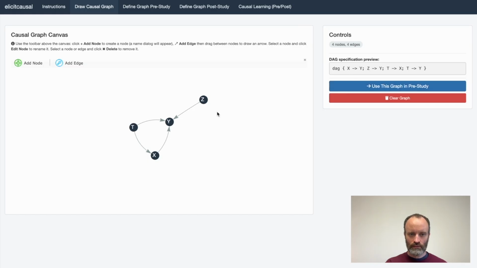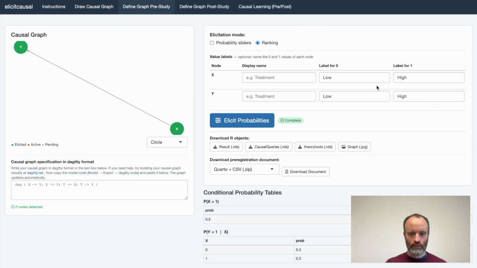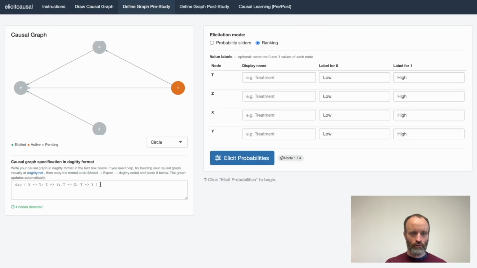So once we're done, and of course you can play around with it, you can also remove nodes and things if you want. You can hit this button here, use this graph in the pre-study, and then it will import that over to the Define Graph Pre-Study tab. And this is what that syntax looks like in Dagitty format. And if you know how that works, you can go ahead and just edit it directly in that text field. Here's that causal graph again visualized for us. Again, the treatment has a direct effect and an indirect effect through x on y, and then z down here also affecting y.